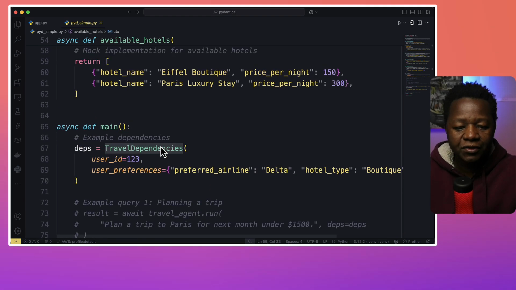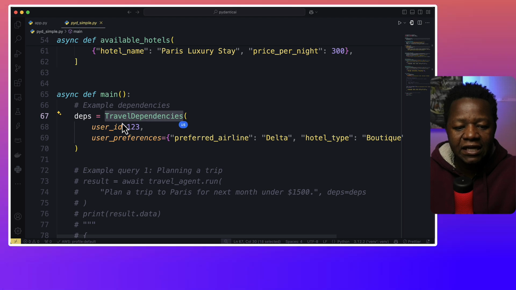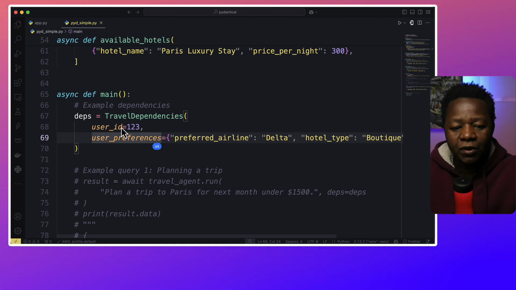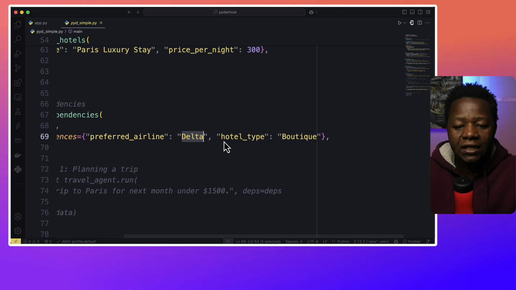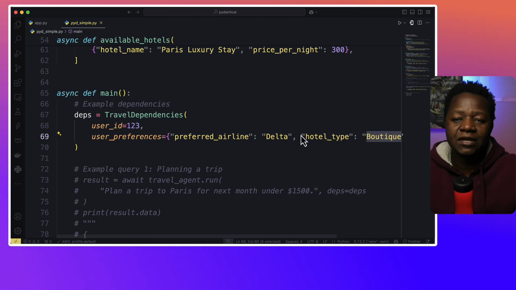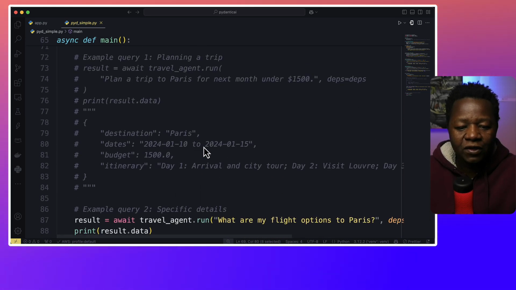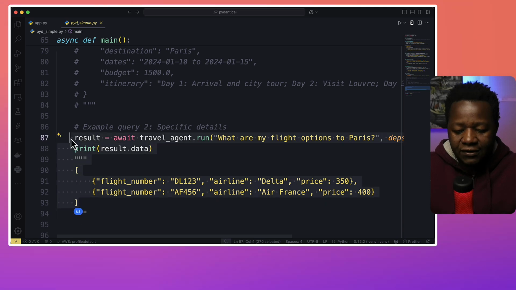And then we have the main. This is where we have the dependencies, the TravelDependencies, the things that we will need to pass to the AI agent. We pass the ID, just a random ID, and user preferences. So preferred airline, for instance, is Delta, hotel type, boutique. We can change that. We can make it so that people actually add it themselves, but it's just an example. And then we have a few examples here. Let's start with example 1 so we can run.